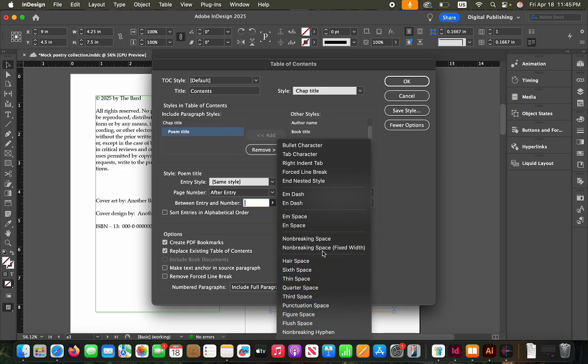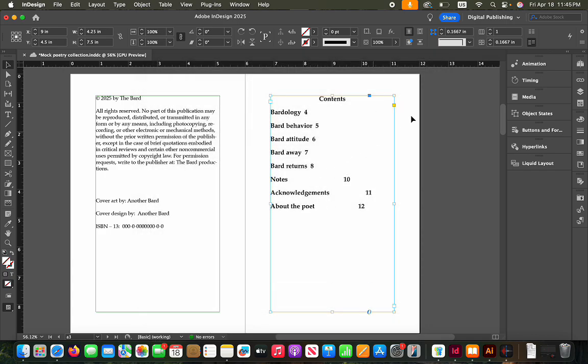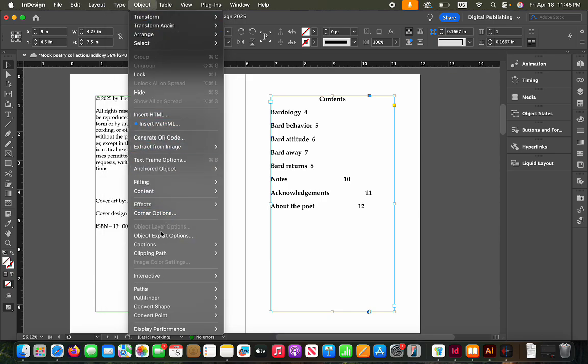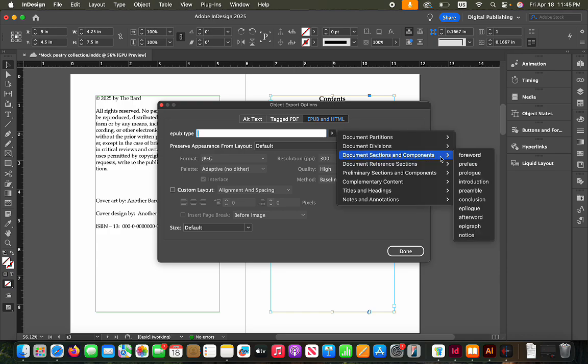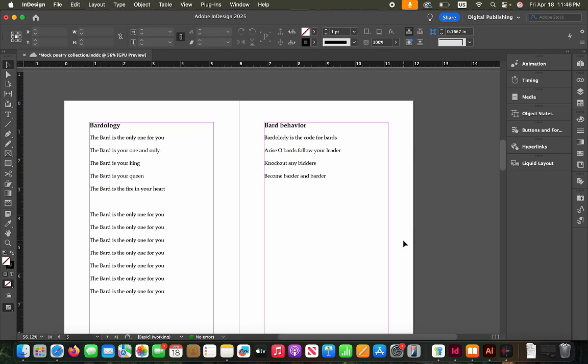Okay, I'm gonna do just a non-breaking space. I'm just gonna leave this right now and go to object export options, still in the EPUB and HTML, and I'm gonna call it talk. I'm gonna leave it at default. There's not much in there. Custom, right? Insert page break. I'm gonna do before and after and do okay. So now we're in the meat and potatoes of it, right?